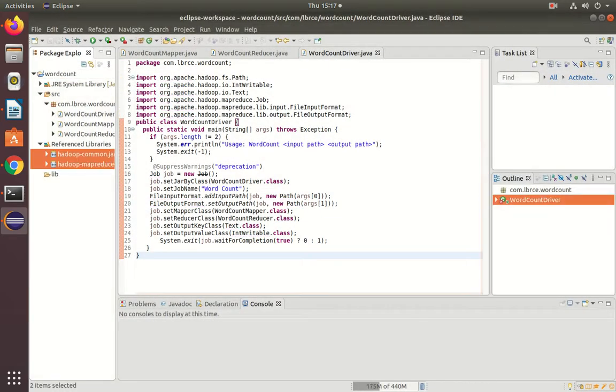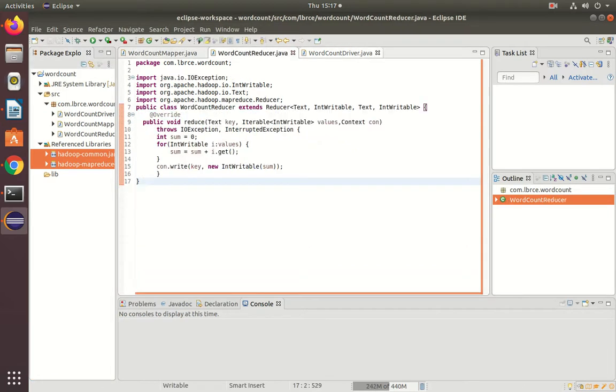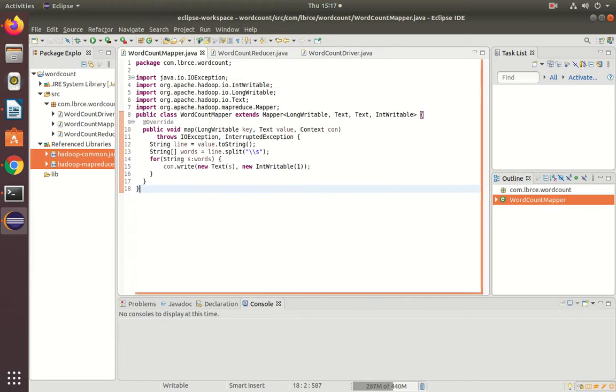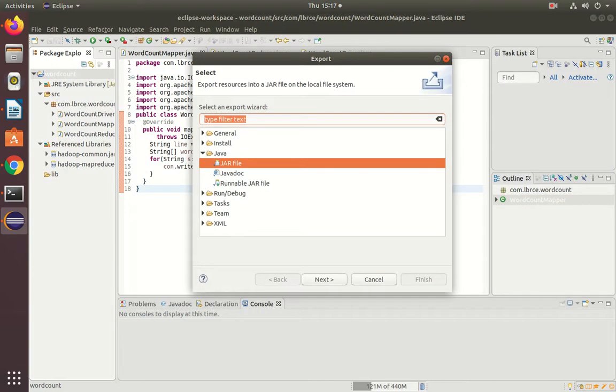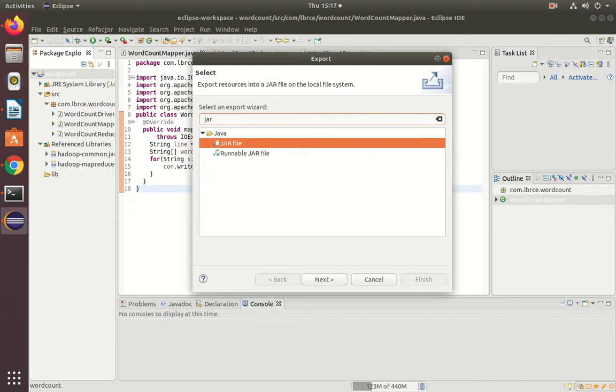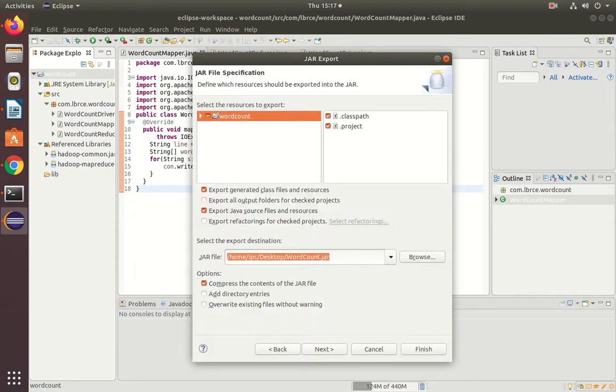Open. Now once the jars are added, all the errors are gone. Now save this and right click on the project, select the export option. Here type jar, select this jar and double click on it. See the export location: home, desktop. On my desktop, the jar file name is word count.